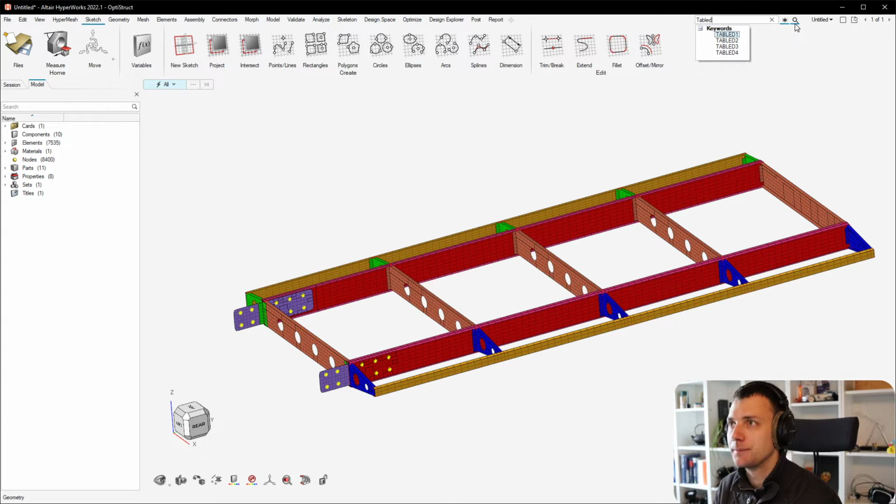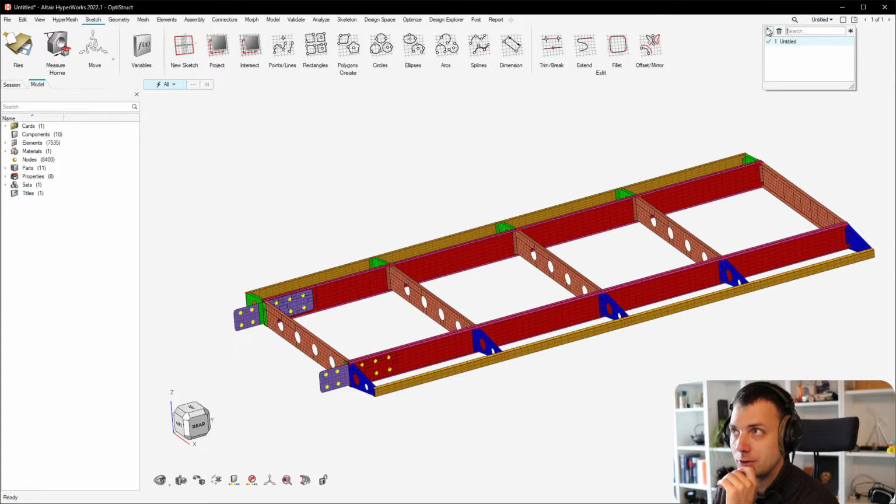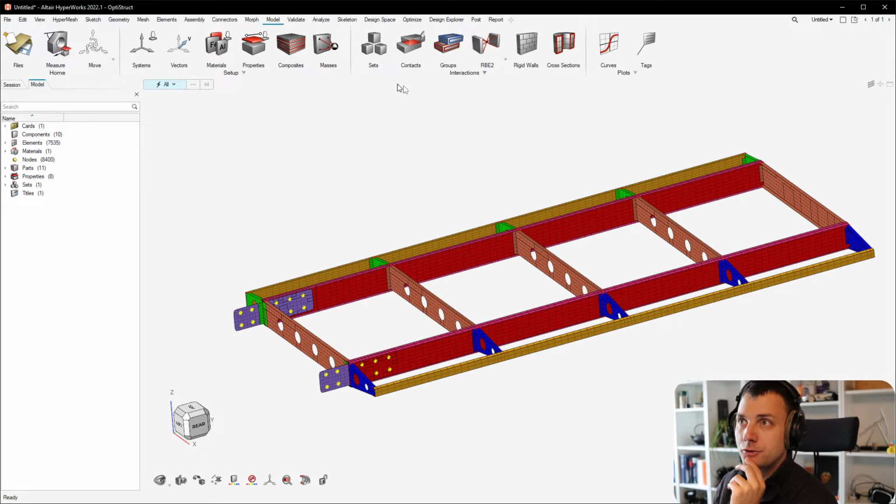Table D1. So I could use that. Did that just create that? Let's hit Control Z. Yeah, so it creates it automatically when you just search and then press it, right? So let's go the other way. There should be a model ribbon. The model ribbon. And then you should have curves.